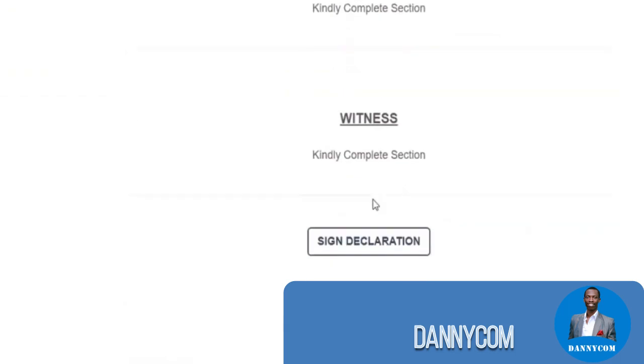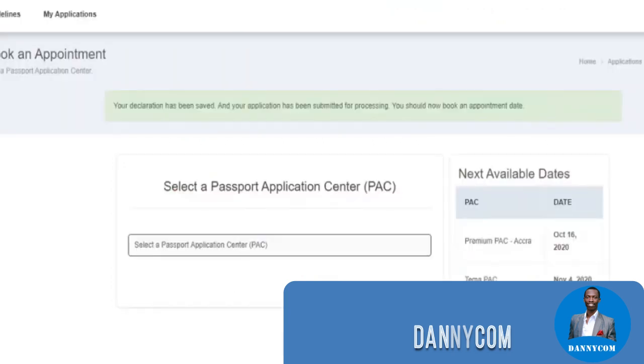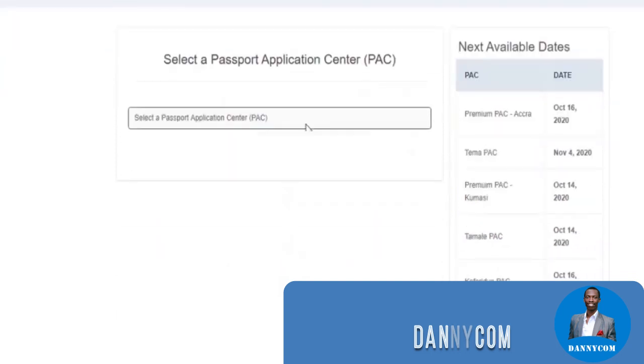Before you go ahead and sign the declaration, you have to preview what you have done. I have not previously heard or applied for a passport of any description, of which that is what we are supposed to go for, because this is a first time application. And now you click on I declare and then hit on continue. I hope you are following the tutorial step by step. After declaring, your application is now complete.